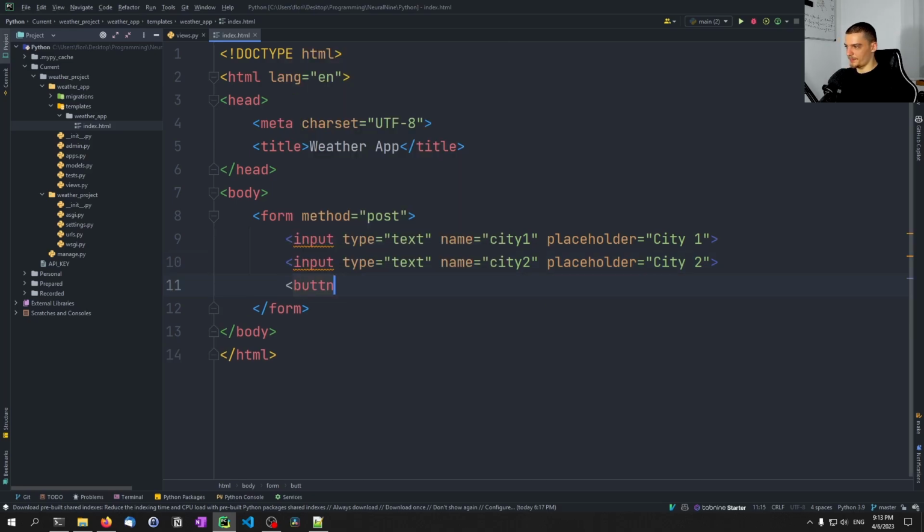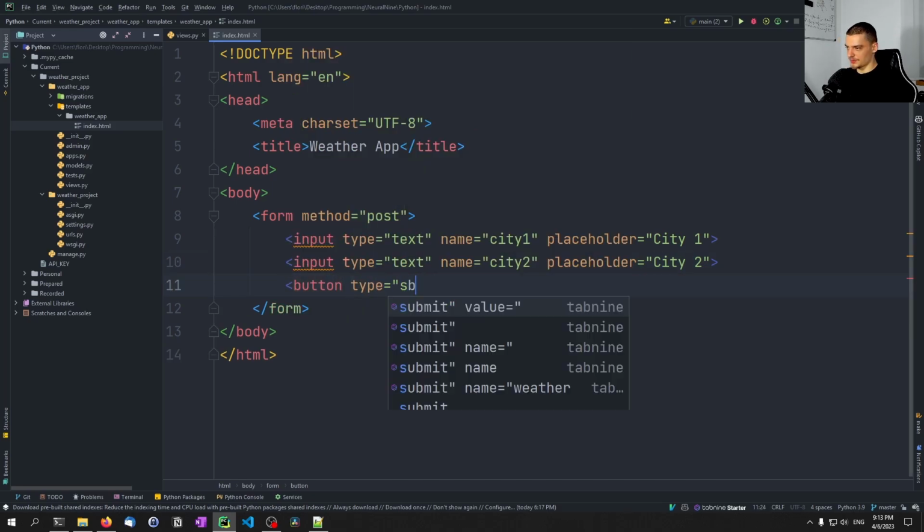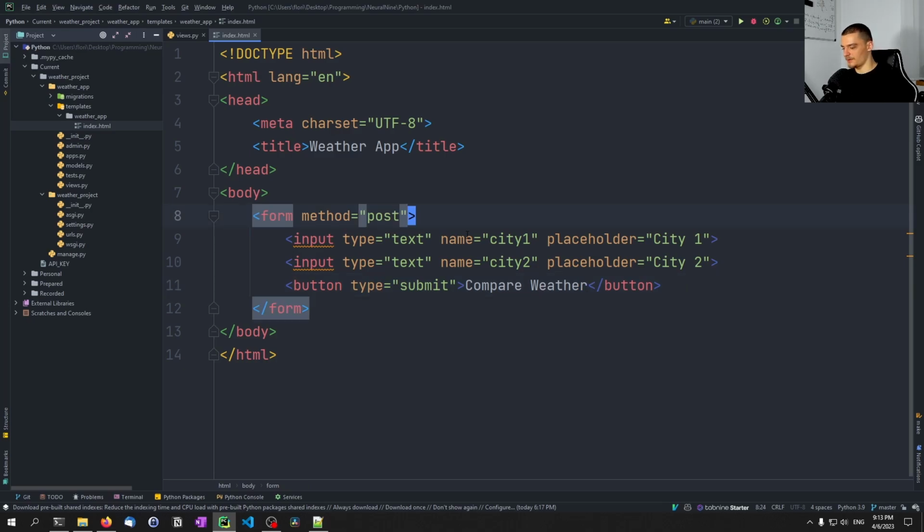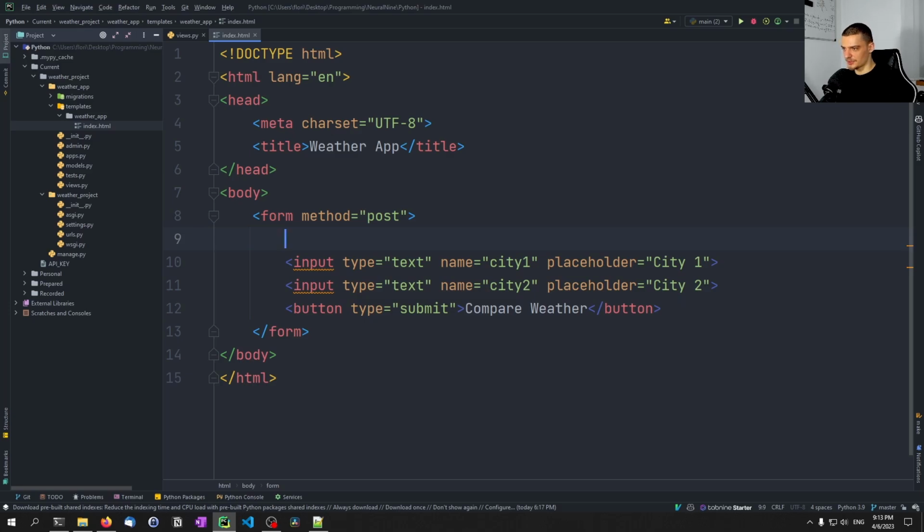And then we also want to have a button type equals submit, "compare weather". All right. What we're going to need here in order to make this actually work, because of the cross-site reference policy or something, I don't know exactly what it's called, is to also pass a CSRF token here. We need to set a CSRF token here, which is going to allow us to actually make this post request. So this is important.